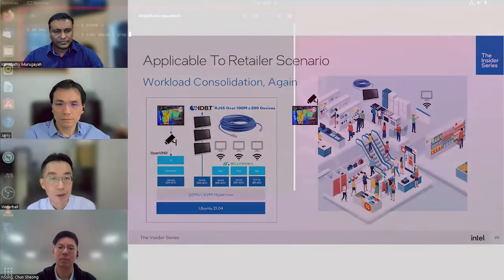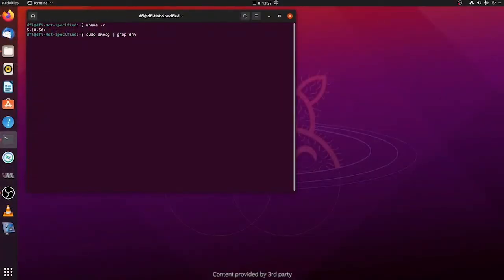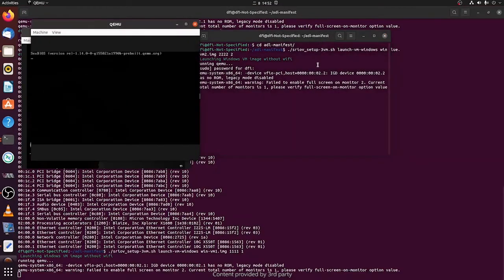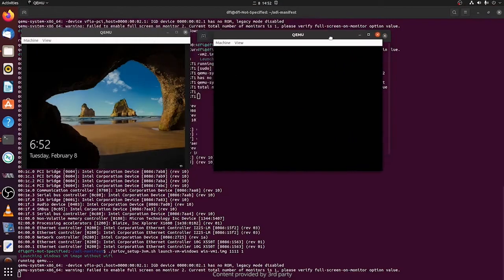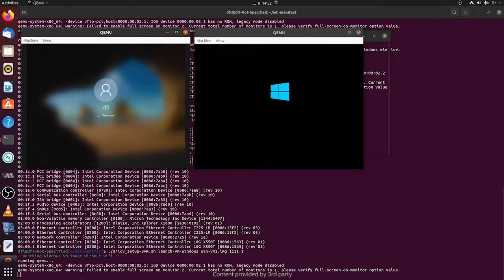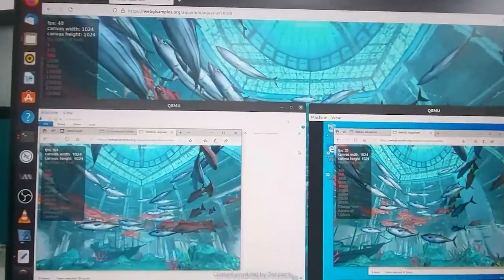Now we will start the KVM hypervisor and all operating systems. Please wait and see. Okay, all the software has been started. And now let's start the graphics SR-IOV. It is a historic moment. Here comes the best part.